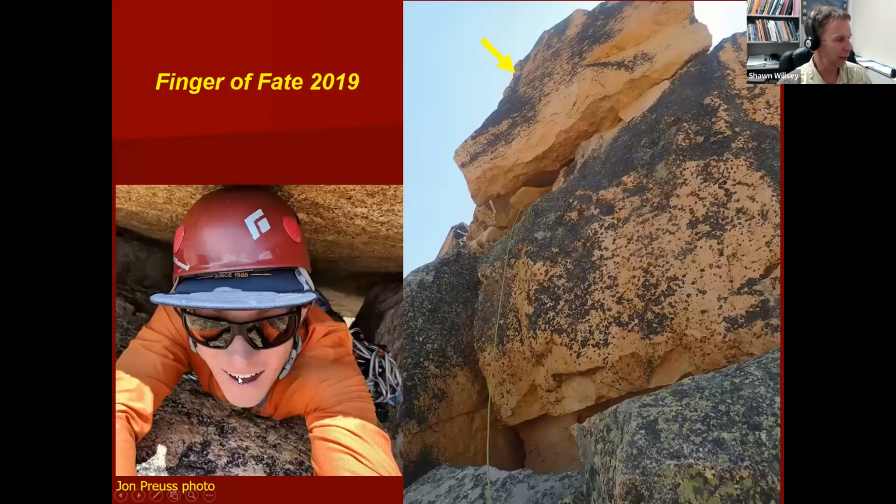So here's JP taking a picture of himself, a selfie. The summit block's right above his helmet there, and he's crawling through a little space to get to the far side. You can actually see in this photo the rope. This is for me at the belay stance. You can see the rope going right into that cavity there. So that's that summit block there.